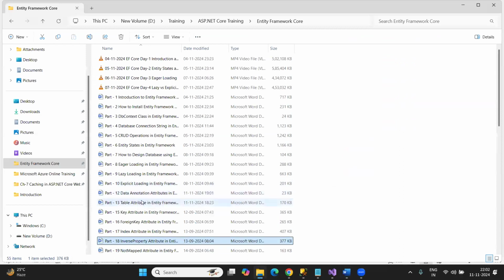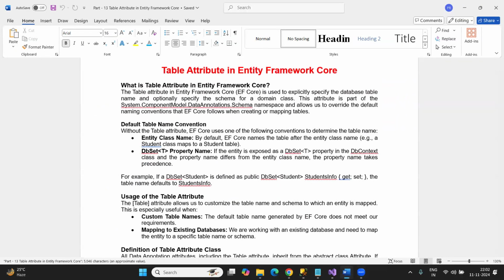Now, in today's session, let us start with a few data annotation attributes, so that you will get more clarity. Let us understand the Table data annotation attribute. We have already discussed what the default table name and default schema are and how they are generated by Entity Framework Core. The default is the entity class name, and the default is the DbSet property name. If you are referring to an entity class as a reference property in another entity, then automatically it is going to use that entity class name as the table name. Otherwise, you can specify the table name using the DbSet property.